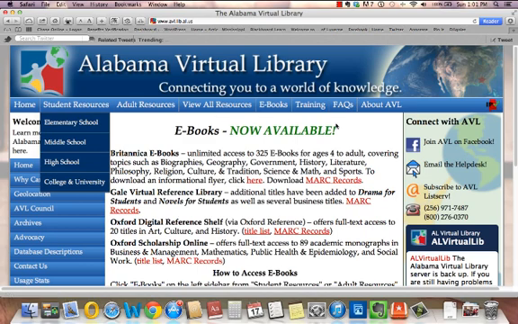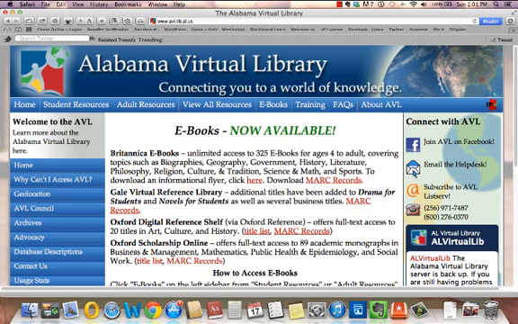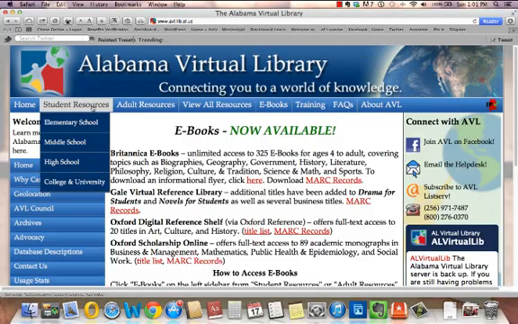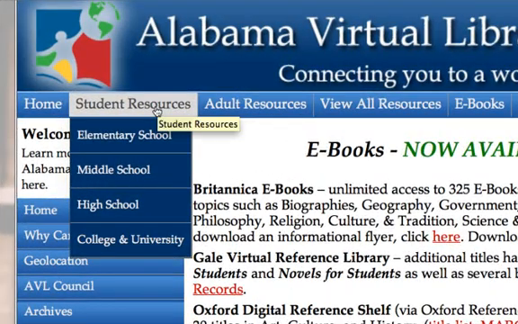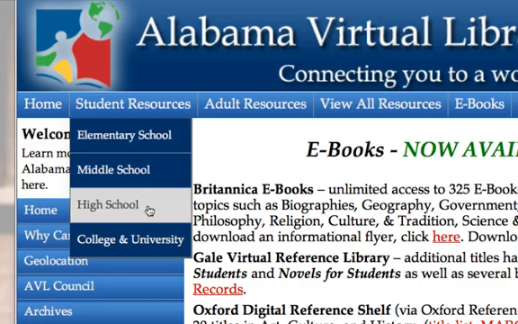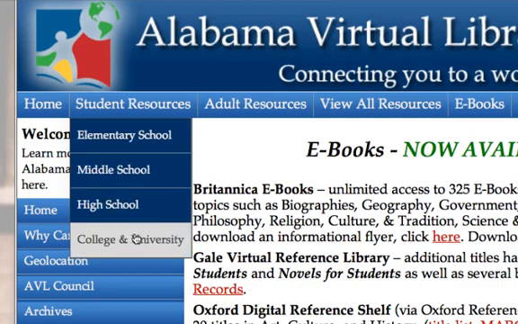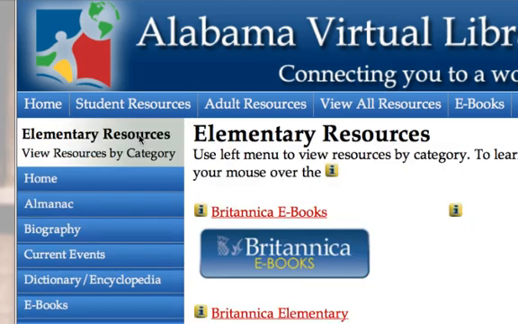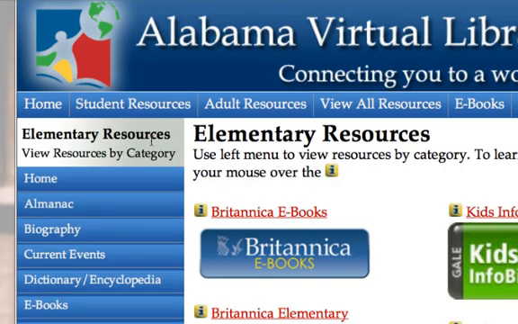Across the top of the AVL page are links to various types of resources. First of all, there are student resources divided by grade level, such as elementary, middle school, high school students, and college and university students. Let's check on the elementary resources.